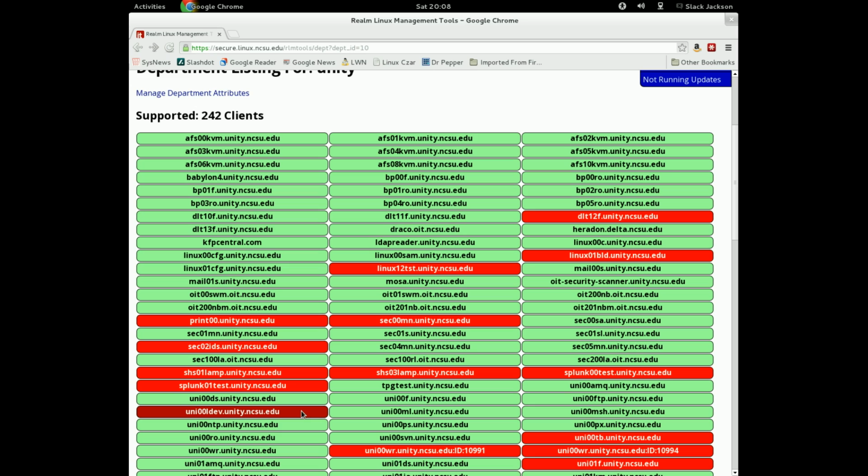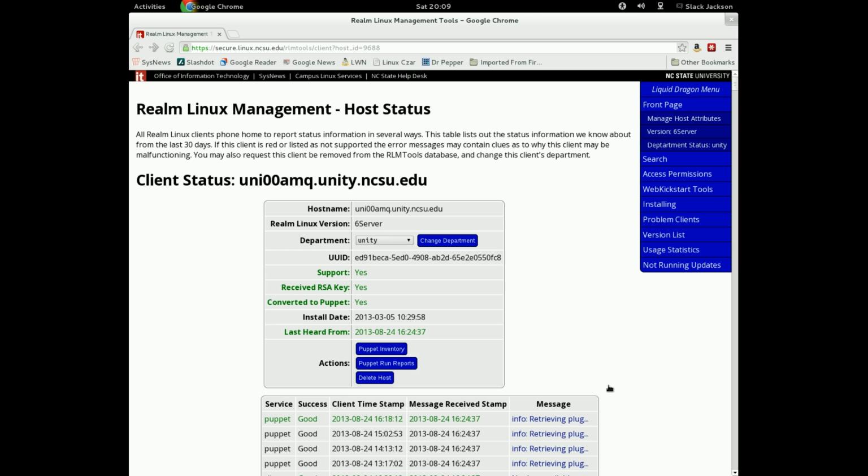So let's look at our first machine. We're going to choose UNI00AMQ. This is our RabbitMQ server, and will serve as our example. Note it's green, so this machine is in good operating condition. Let's look there. A click there brings details of that host that we just clicked on. You can see what Realm Linux version it's running, what department it's assigned to, and you can actually change its department if you have authorization to the target department as well.